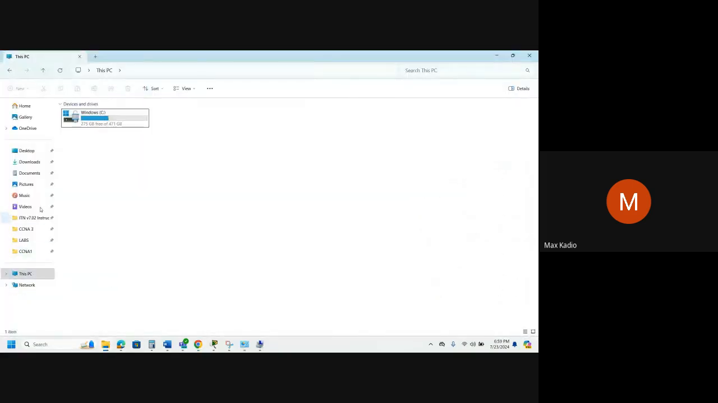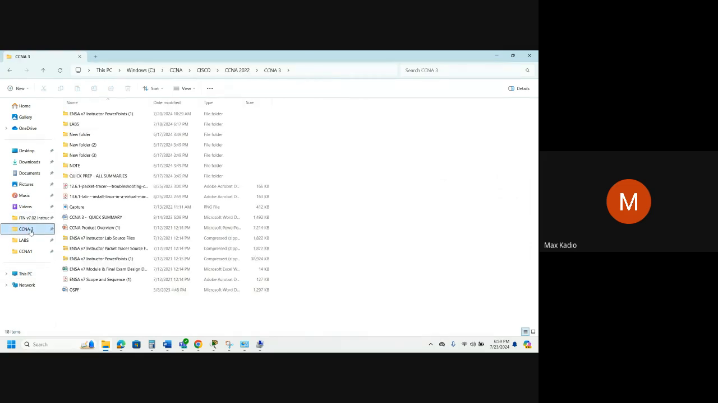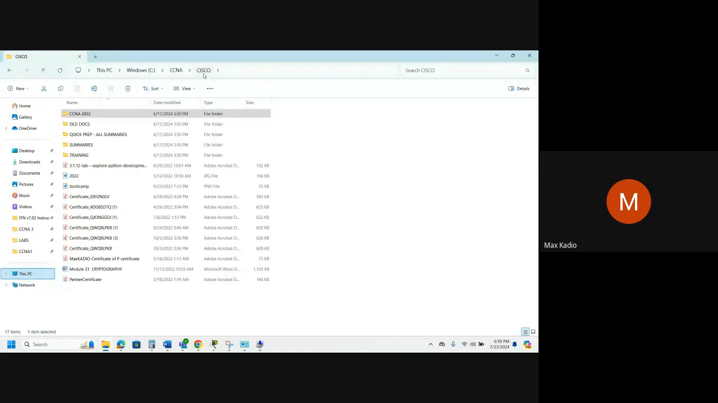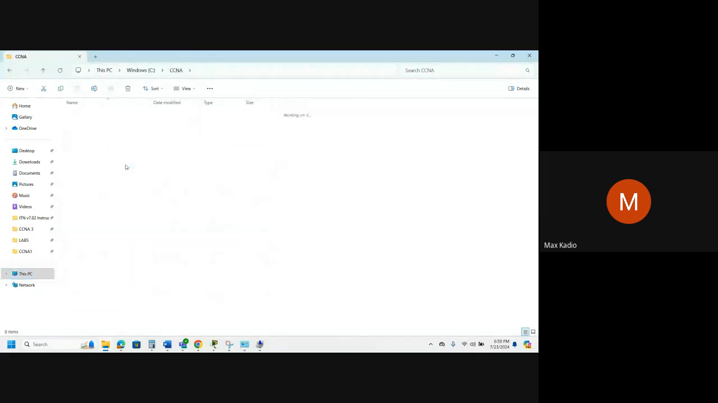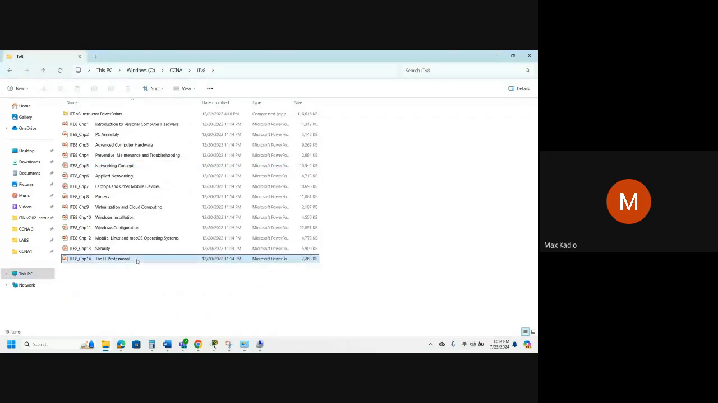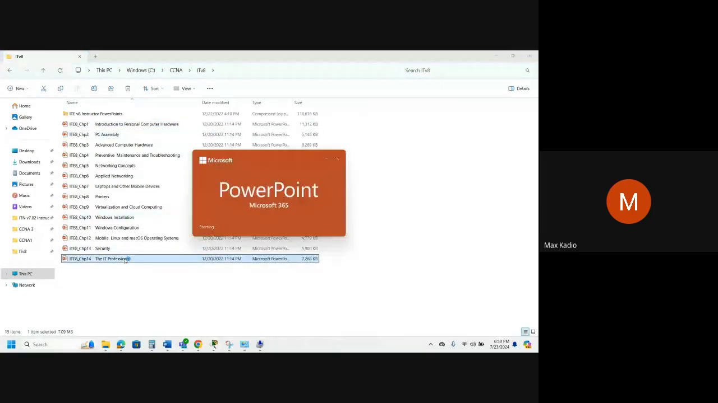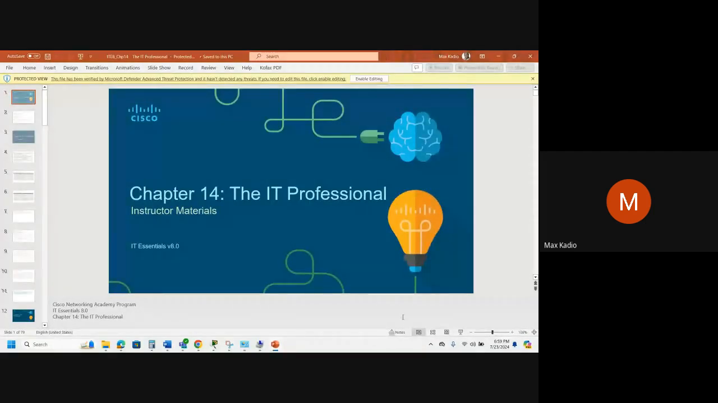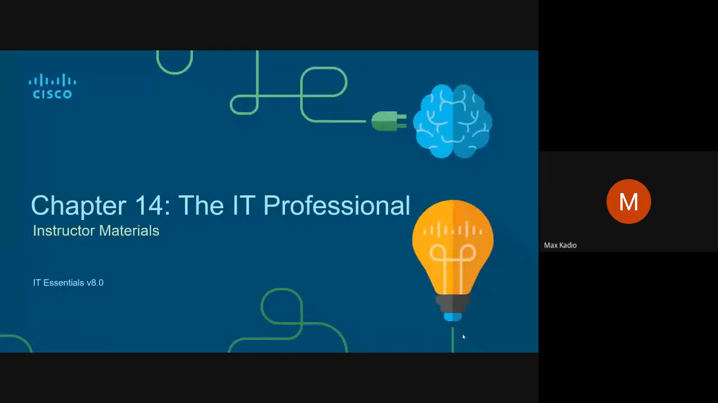The last chapter is something simple. The last chapter is about the IT professional. After you studied PCs, PC assembly, and all these chapters, I paste in the WhatsApp group. Here, the last chapter is just some advice, how to behave in a company. So the IT professional.